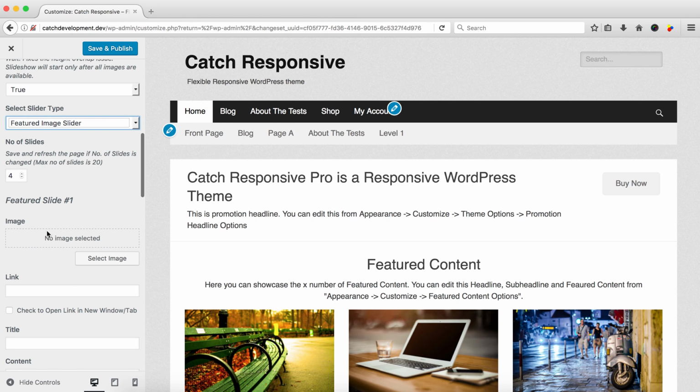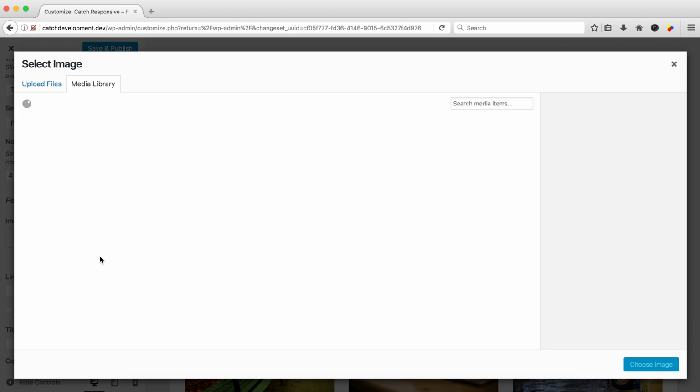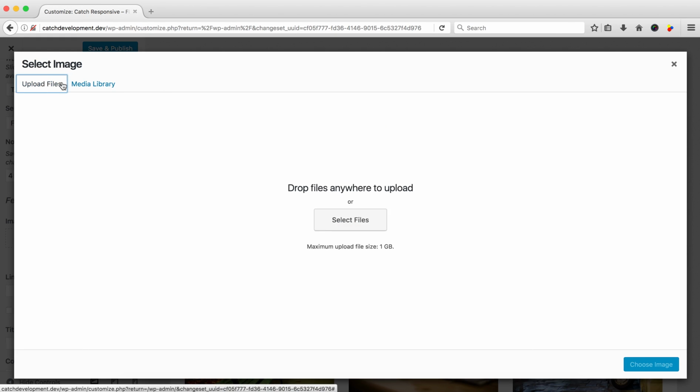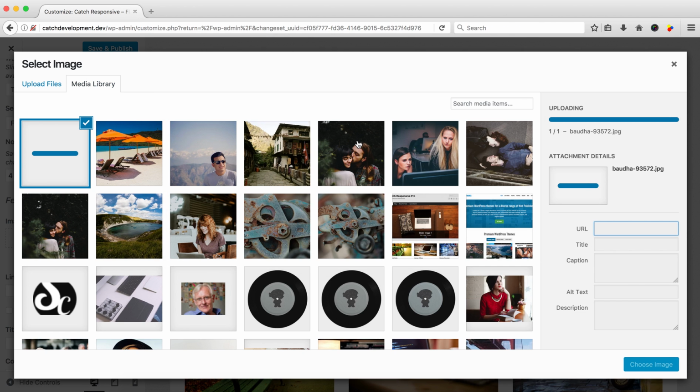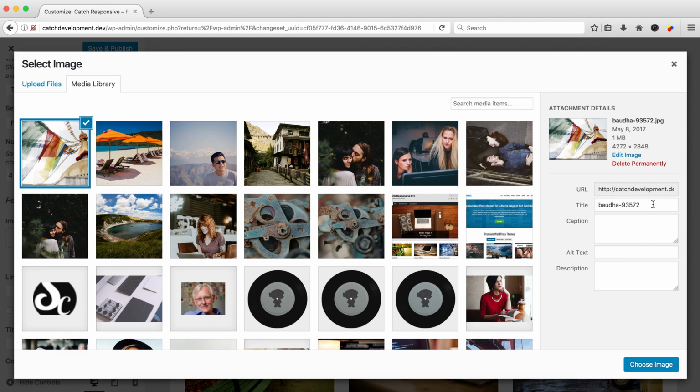Then you'll see the image uploader section here, Featured Slide One. Just select it, and then you can upload an image by clicking on Upload Files, Select Files. Let's upload this one. And you can give the slider image a title. This will work great for SEO. Choose image.